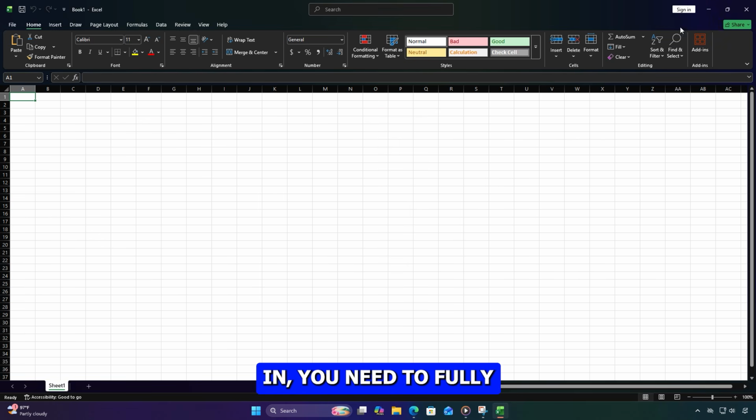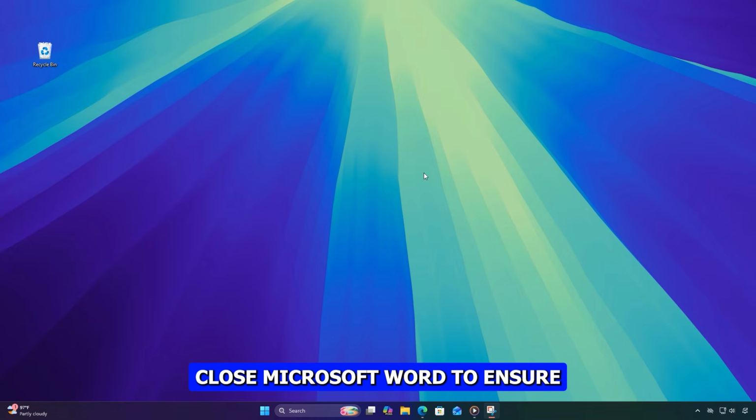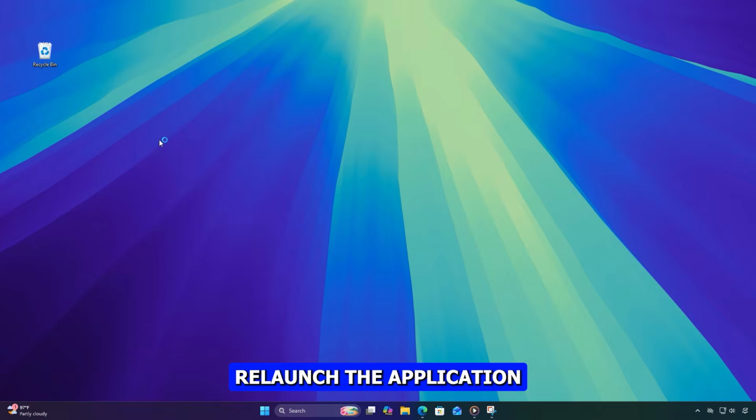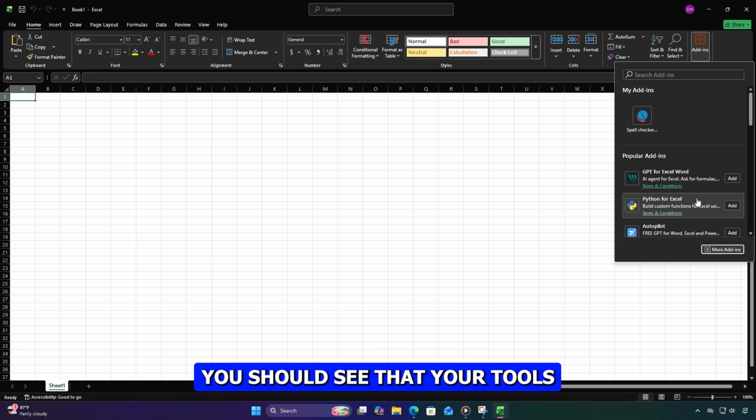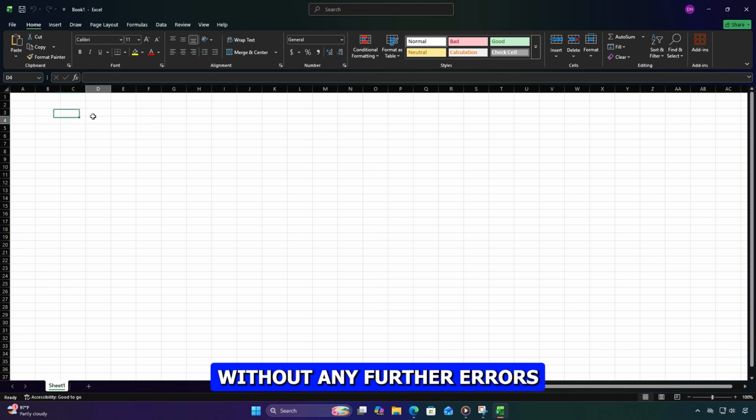Once you are signed back in, you need to fully close Microsoft Word to ensure the session update is registered by the system. Relaunch the application and navigate to the Insert tab to try loading your add-ins once more. You should see that your tools now load successfully and are ready for use without any further errors.